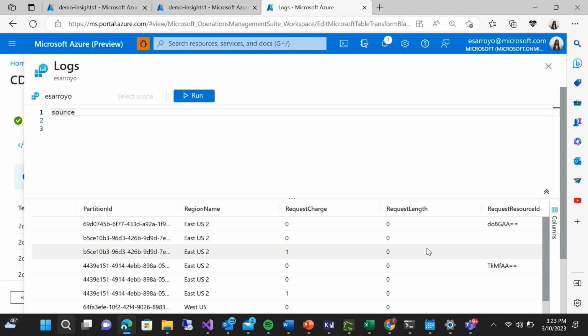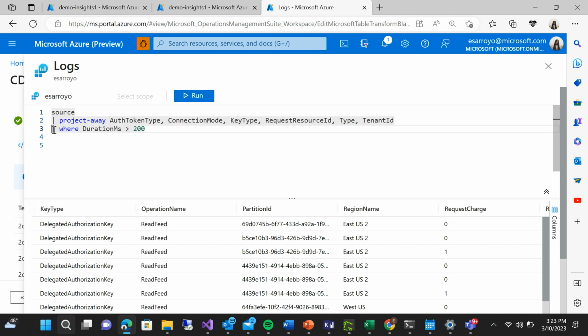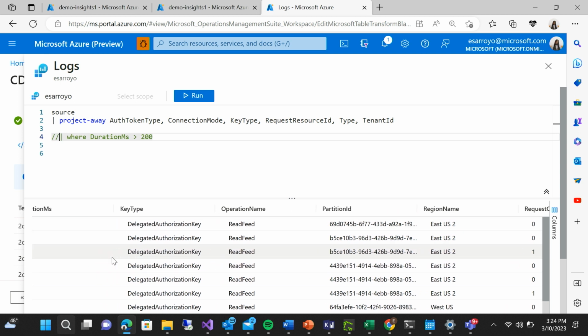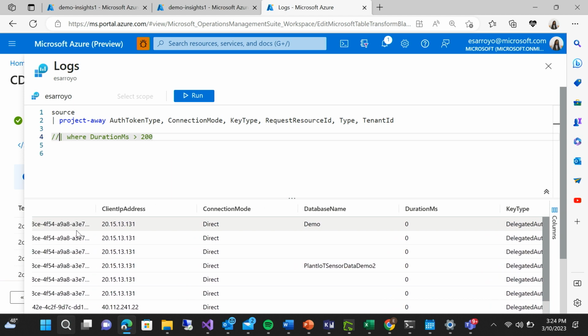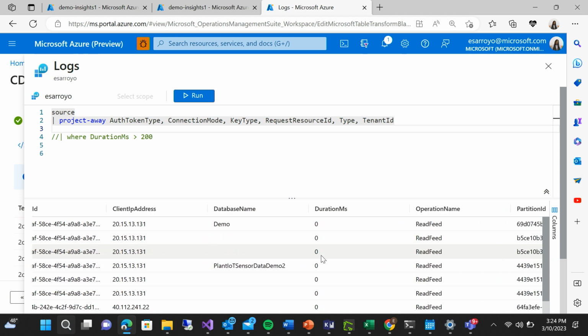So what we want to do is compress this table. I'll copy over a sample query here. Taking a quick look at the actual table, we see we might not need some of these columns, like key type, which may not be very valuable for me right now. Connection mode: if I'm running direct mode and using the SDK, I probably don't need to investigate that. And I could also remove type and tenant ID, things that are just taking a little more data into our workspace. If I run this, you can see that the table is quite small compared to where it started.